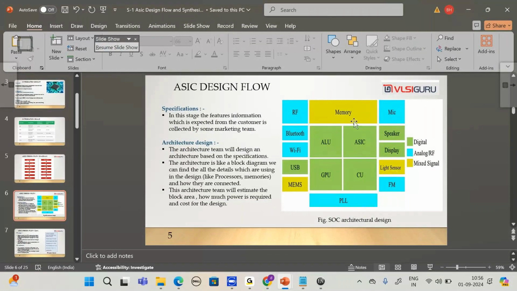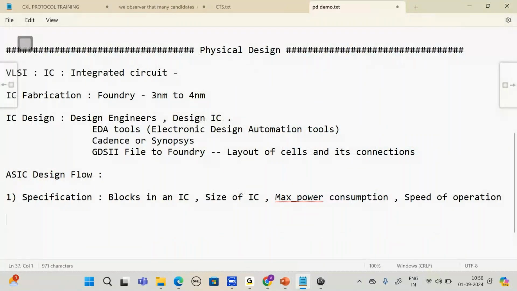And for each block, there is a second team called what? RTL design team. The RTL design team is going to write what? Verilog or VHDL code for design, right? They'll write Verilog or VHDL code.